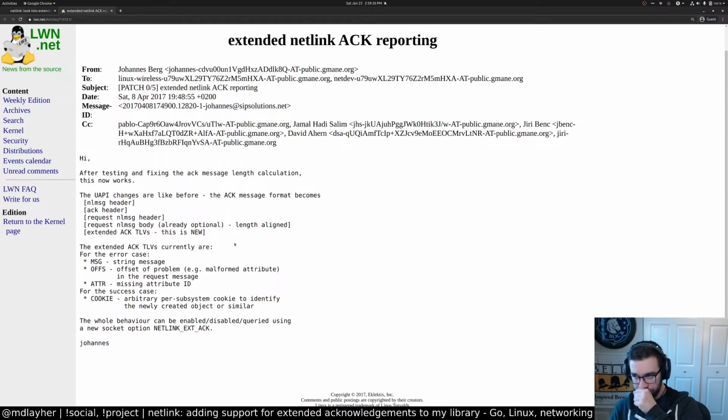So, you have the message, which is a string. You've got the offset of the problem in the request message. The attribute, which is the missing attribute ID, and then the success case for the cookie. I'm not sure exactly how that would come in. Maybe if you create a route or something and you have extended acknowledgement turned on, it'll give you a cookie back, but I frankly have no idea. So I think we're gonna focus on the error case today because I know that one's the one that's useful for me.